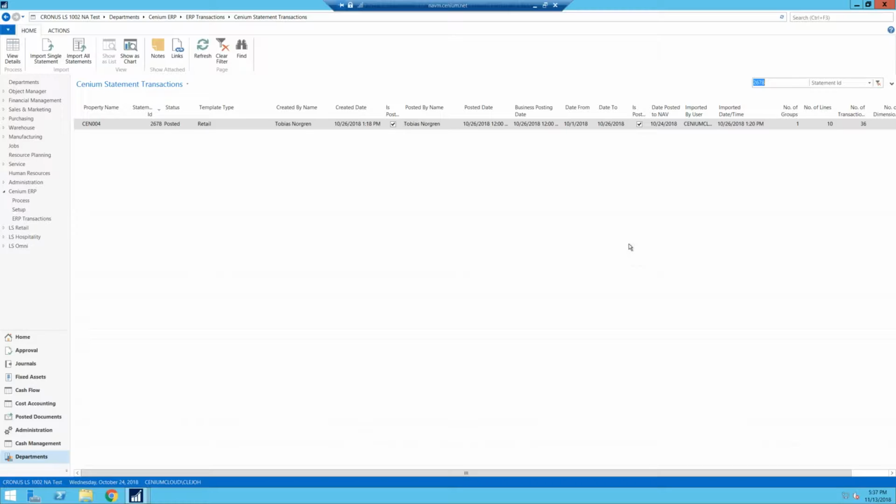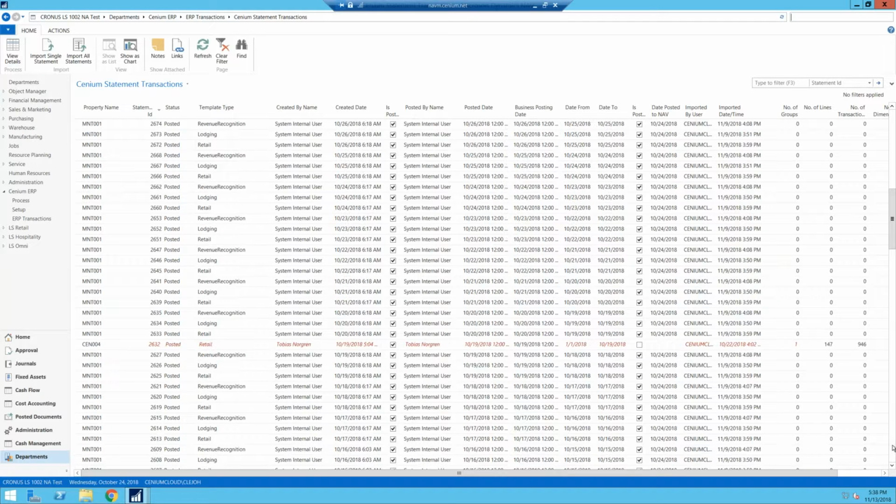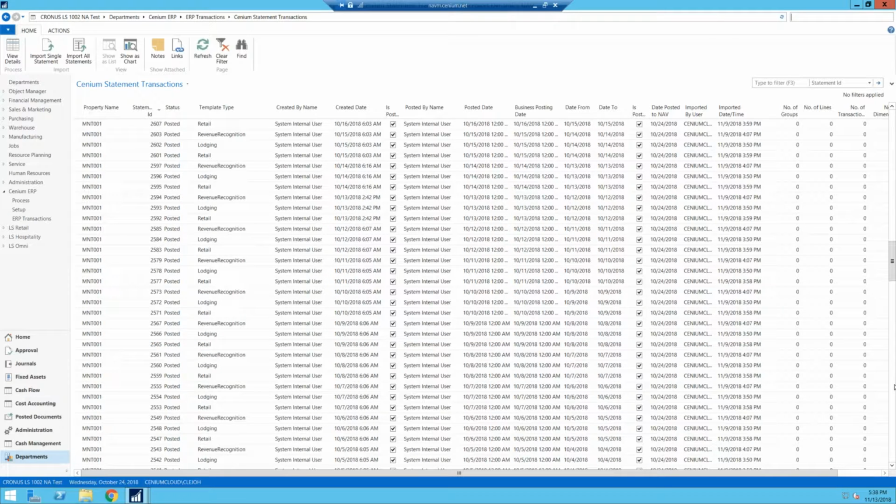Okay, so we looked at managing exceptions in Selenium. Let's now take a look at managing exceptions in Nav. Assuming that you were able to resolve the exceptions in Selenium and post the statement and transfer the statement to Nav, you can view those statements as we showed before here in the Selenium statement transactions list. Let me scroll down here, see if I can find one with an error.